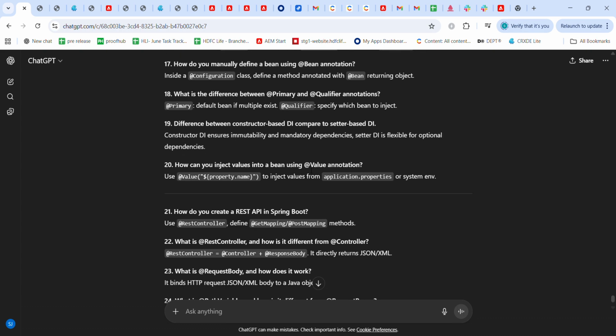18. What is the difference between @Primary and @Qualifier annotations? @Primary marks the default bean if multiple exist. @Qualifier specifies which bean to inject. 19. Difference between constructor-based DI and setter-based DI. Constructor DI ensures immutability and mandatory dependencies. Setter DI is flexible for optional dependencies.